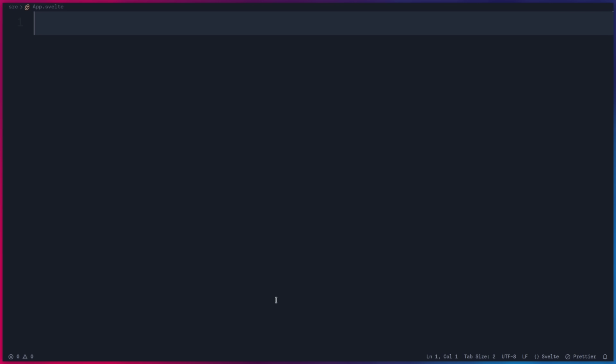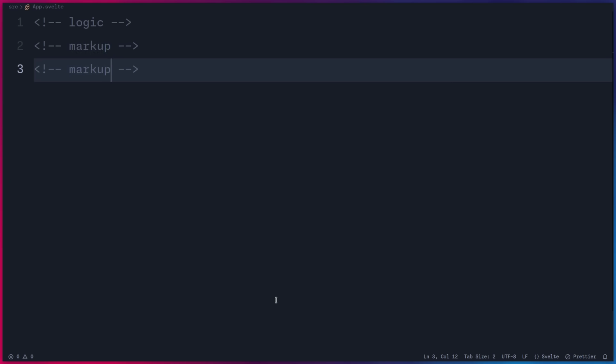Alright, let's start from the beginning. Every file that ends with a .svelte extension is considered a Svelte component. To be more precise, it's a single file component. As the name implies, a single file component means that all of your logic, markup, and styles are inside of a single component. So for example, here we can create this logic block, we have markup, and styles.